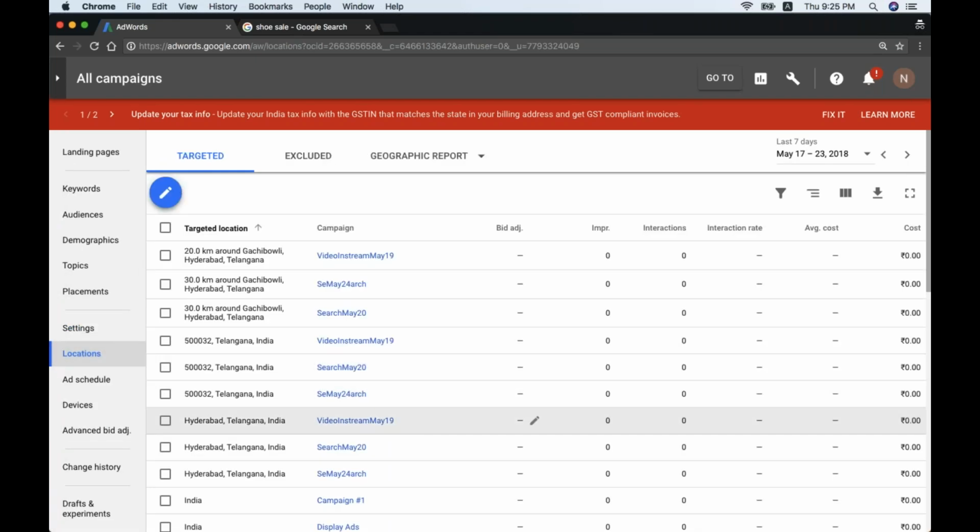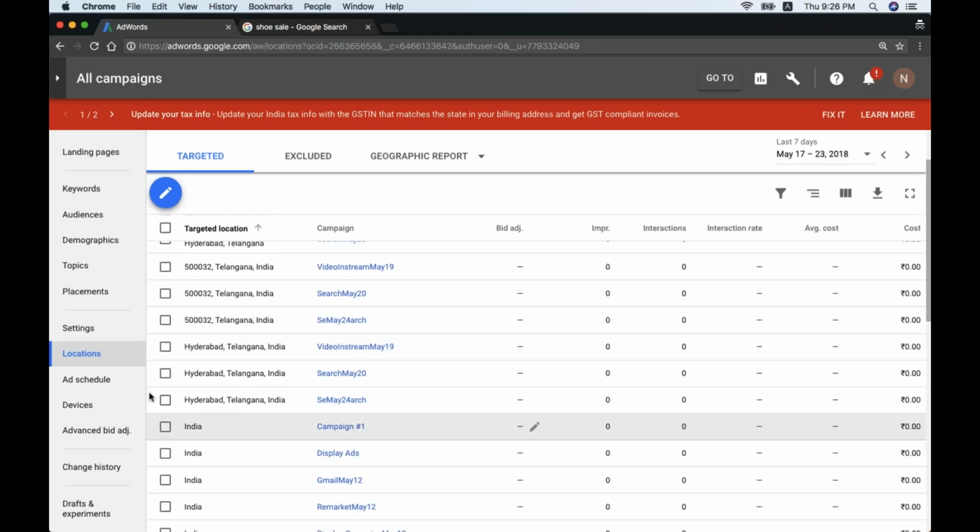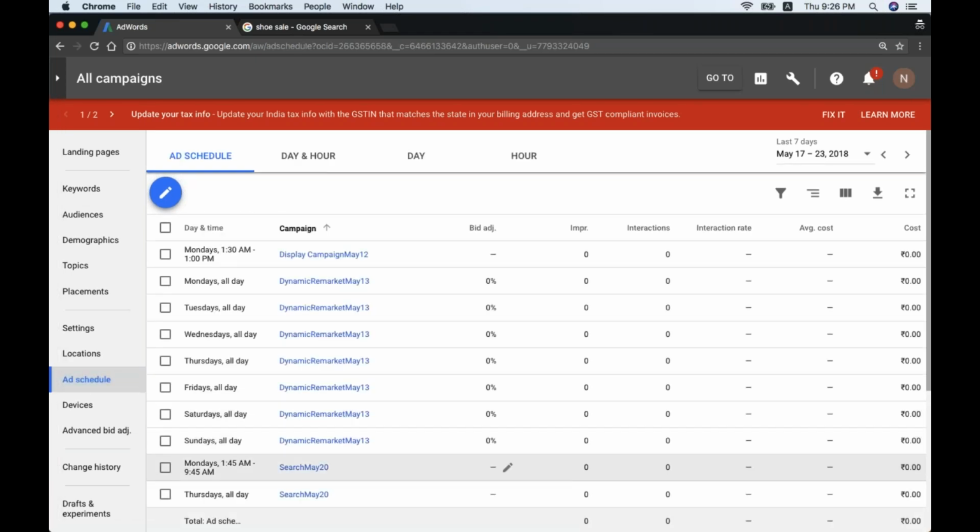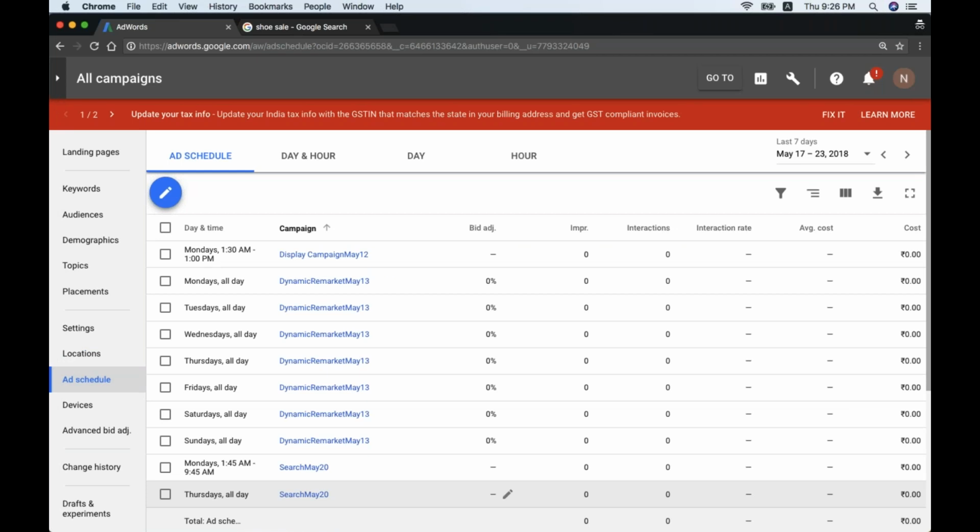Locations will show all the geographical locations you're targeting, where you want to show your ads. Ad scheduling will show if you've scheduled your ads to run on particular days of the week or time of the day. That you will find under ad scheduling.